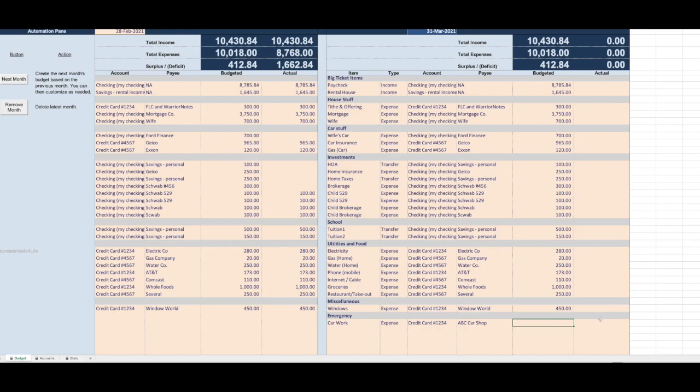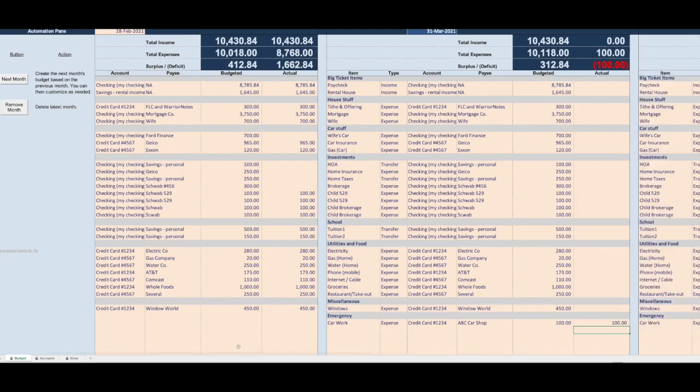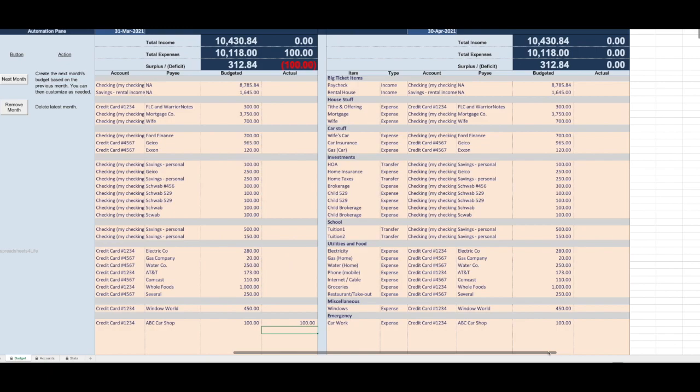Okay, so once you've customized your budget and personalized it for your personal situation, then what you do is you come over to this button that says next month and you click it, and it will duplicate that budget for the next month and pull over all of that data except for the actuals. And then you can go in and customize that month's budget as needed.